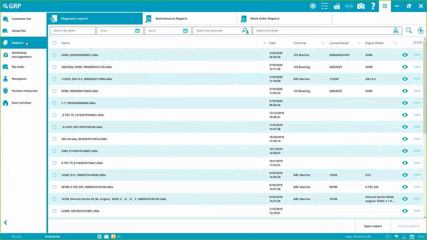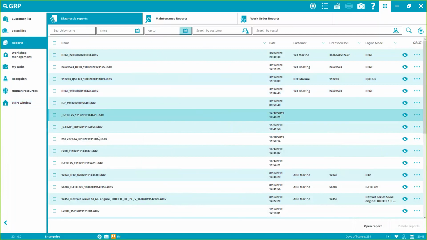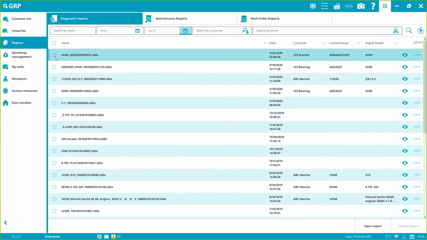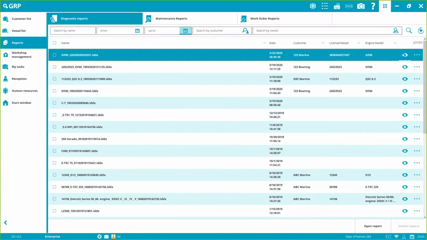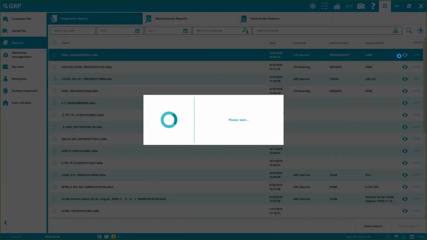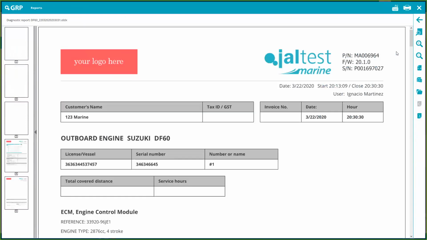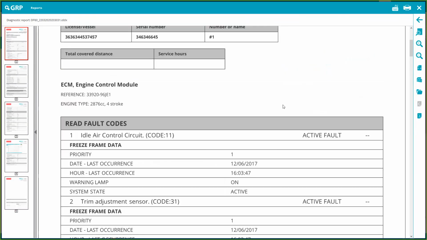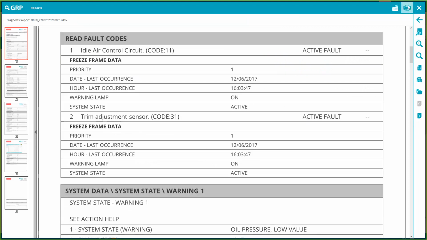In reports, you can access one of them. Example, this is the one that we did today. You click into the eye symbol and you're getting inside. And then if you want, you can print it as a PDF. Okay.